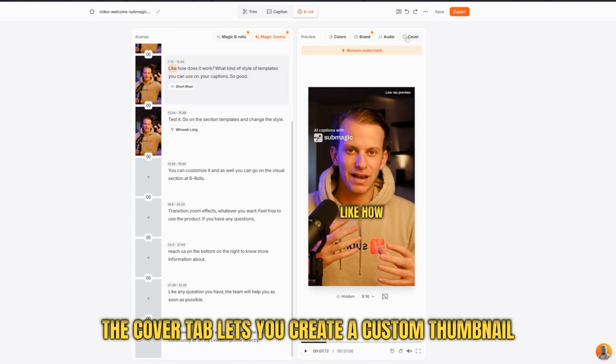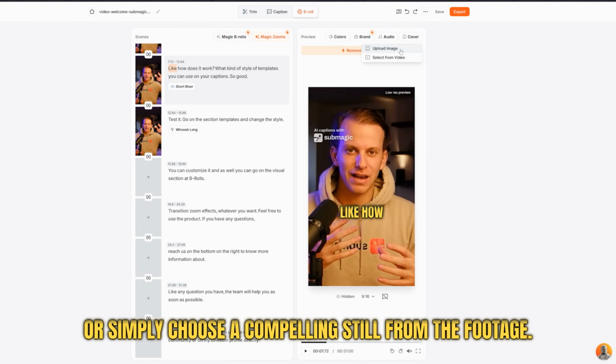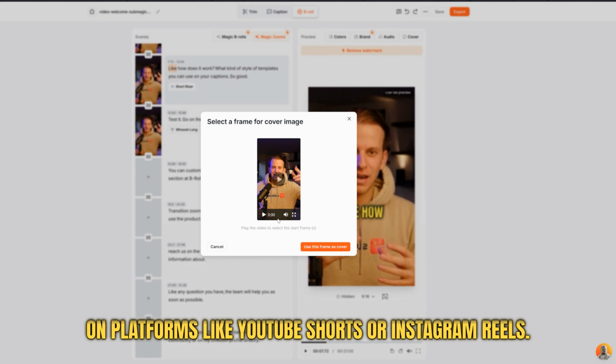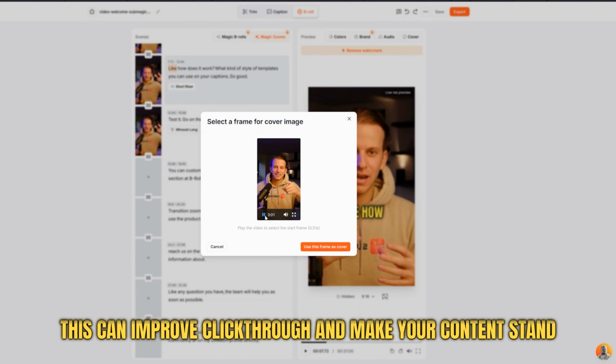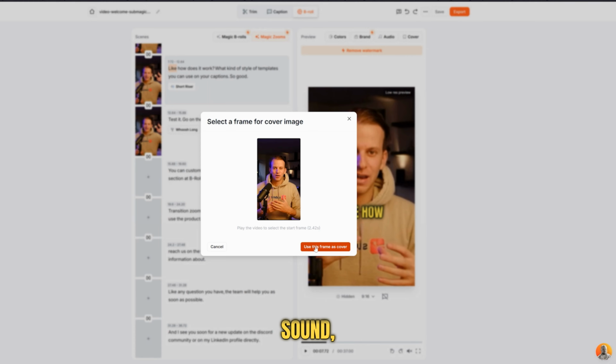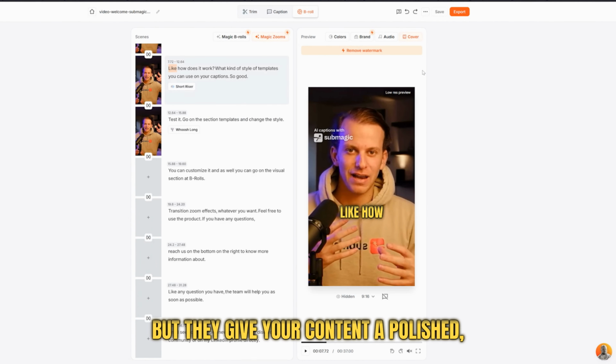Finally, the Cover tab lets you create a custom thumbnail or intro frame for your video. You can add a headline, highlight a key quote, or simply choose a compelling still from the footage. On platforms like YouTube Shorts or Instagram Reels, this can improve click-through and make your content stand out in the feed. These four finishing touches, color, brand, sound, and cover, help turn a good video into a great one. They're quick to set up, but they give your content a polished, professional edge that viewers notice.